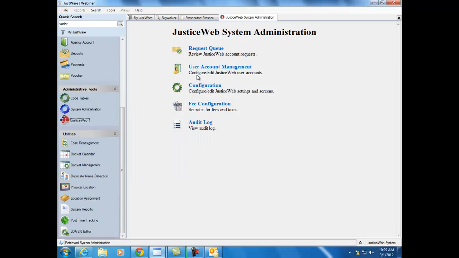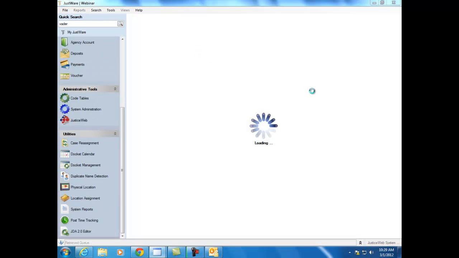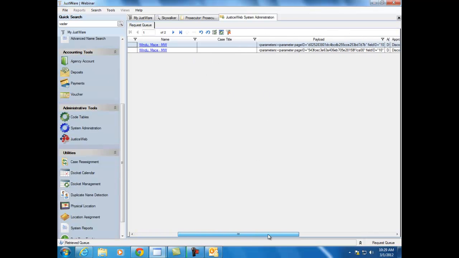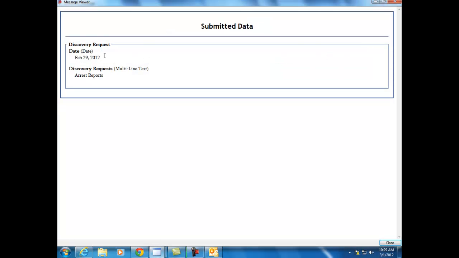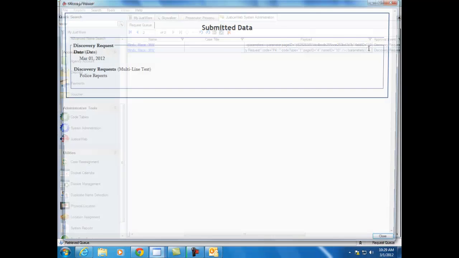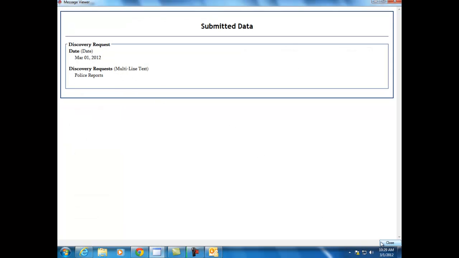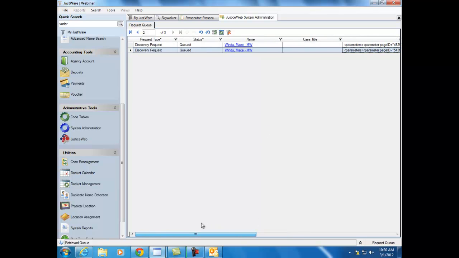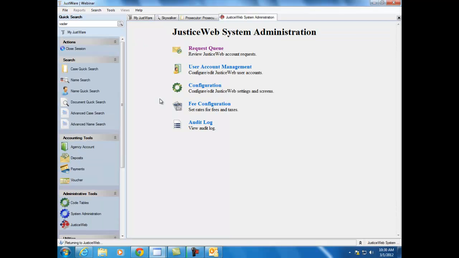So if I come back to my JusticeWeb, and it's underneath this request queue, you'll see that I have 2 discovery requests from Mace Windu. And to look at those, I just click on this payload and highlight this. This is the one for February 29th where he's requesting arrest reports, and one for March 1st where he's requesting police reports. So of course you'd want to add in case numbers, the defendant's name, all that kind of stuff. But a defense attorney can actually come in and request discovery from you guys for certain cases as long as you have it set up right.